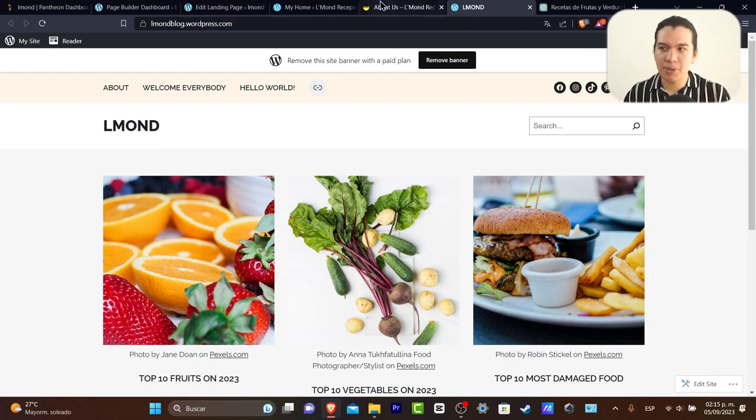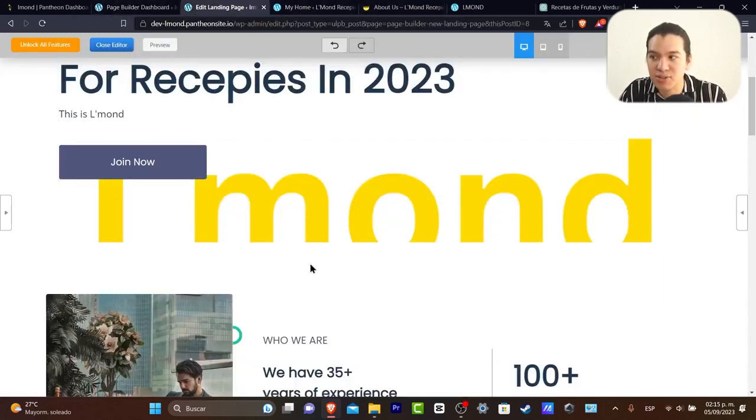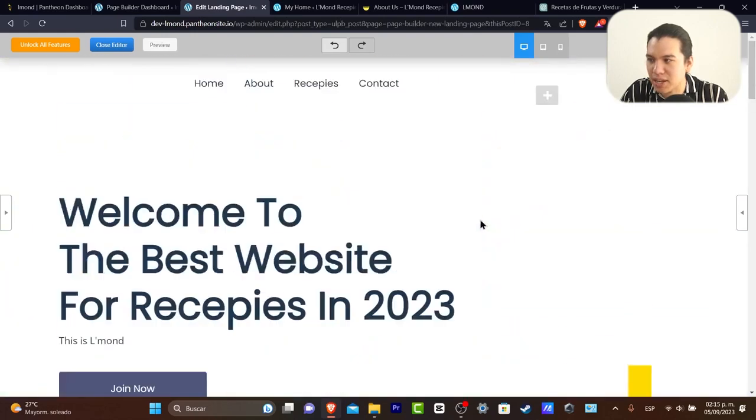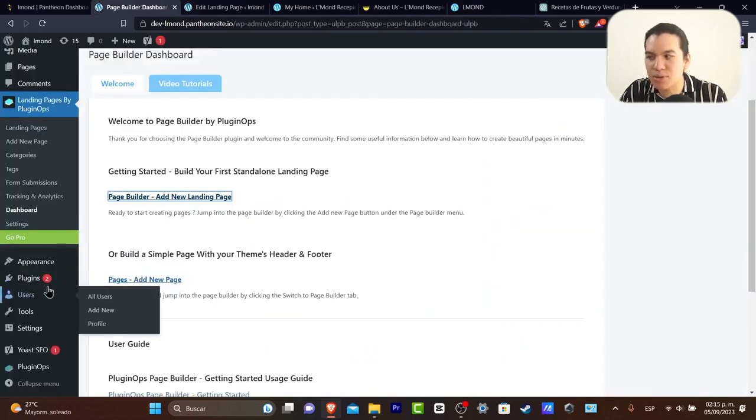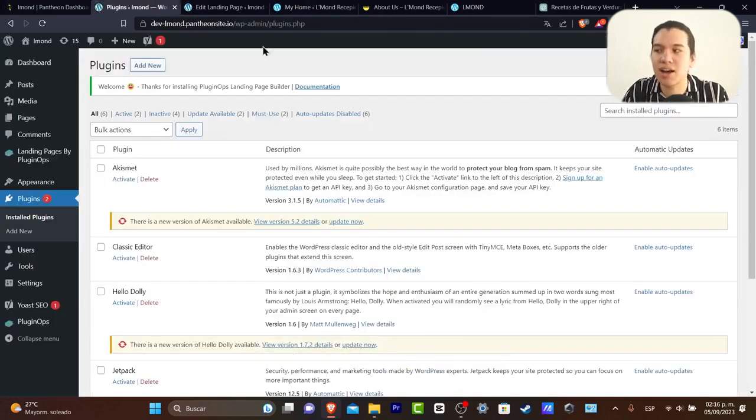So with that being said, guys, this is how we can create an actual website in WordPress totally for free. We didn't have to pay absolutely anything. We even have access to all these new templates and all these new tools and plugins, totally free, thanks to Pantheon. So I'm going to leave you guys a link down below in the description so you can check out both WordPress and Pantheon, both applications, and see which one fits you the best.